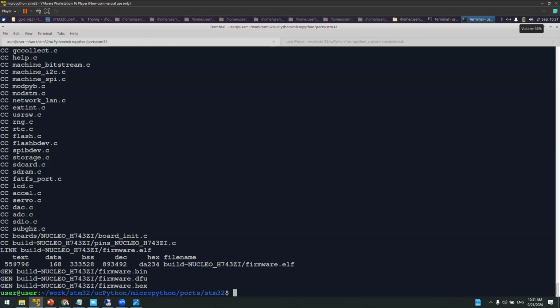And here, if you see, 559 KB of the flash. I'm not worried about this because I have 2 MB of flash. Out of that, only 559 KB is gone, and that's it. Because Python scripts are just in text format, they are very small. So once you flash this, we'll have plenty of space.